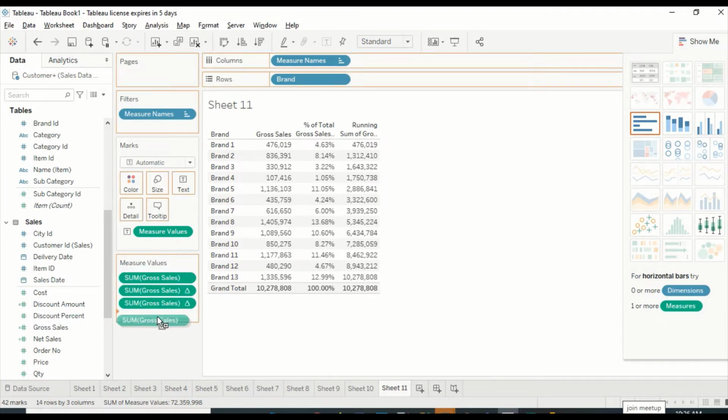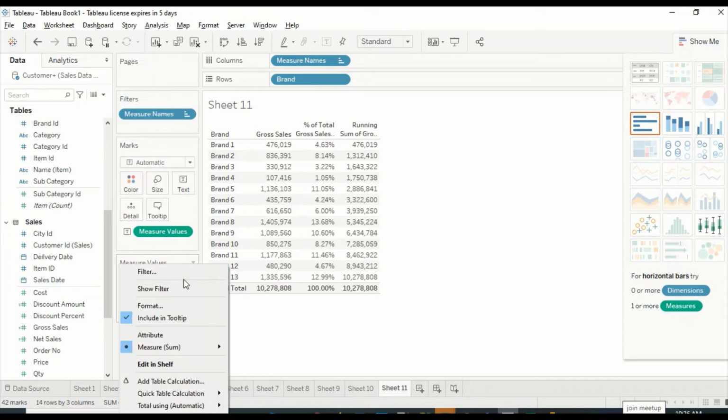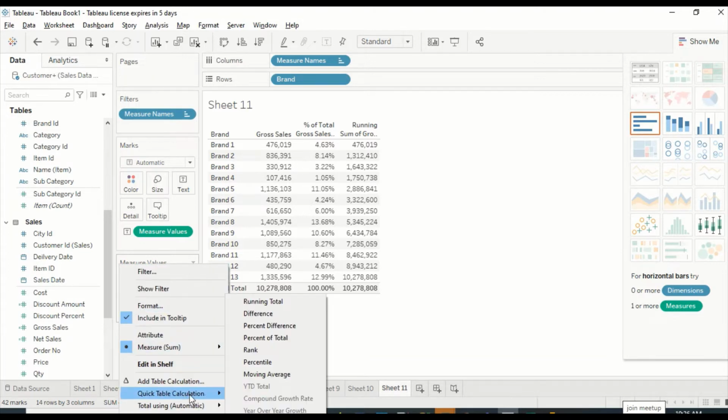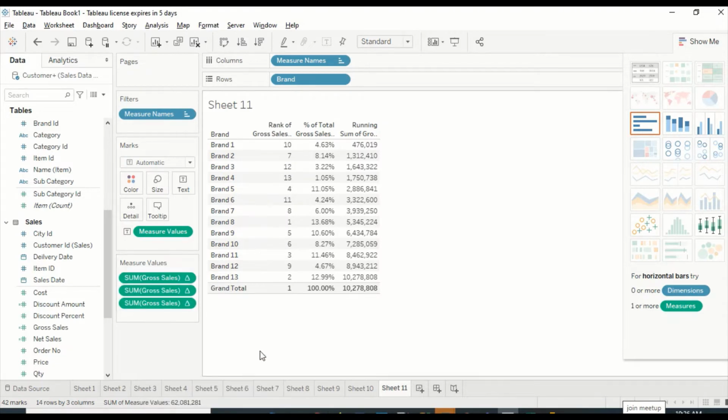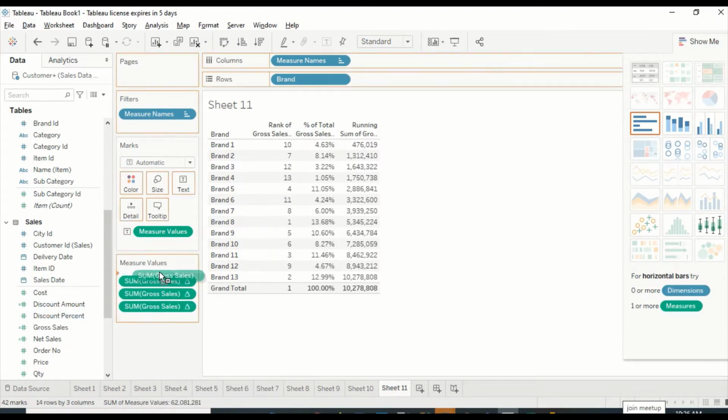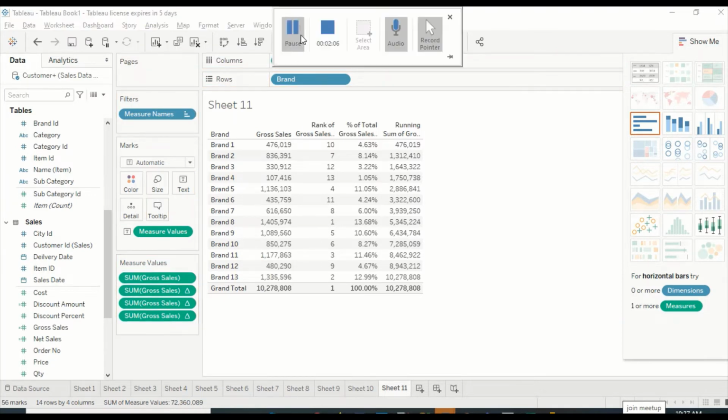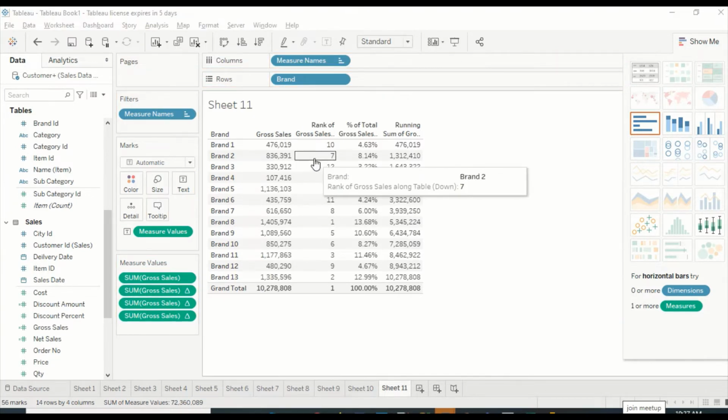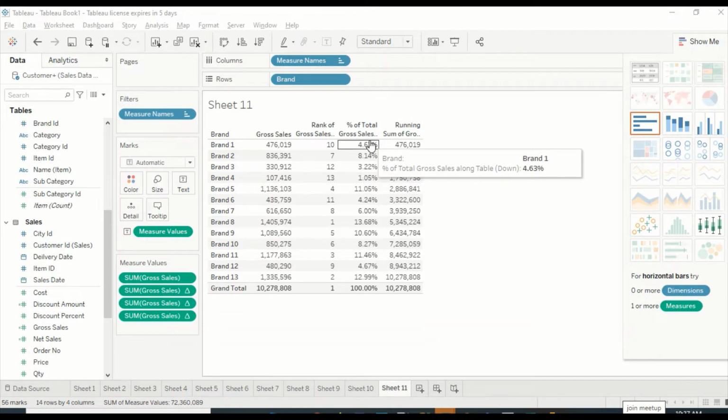So let me make it a rank first. Right click or left click, both are working, and then we go to quick calculations and say rank. Now I got the rank. Let me add the gross sales again here so that you can actually check this out. So now we got gross sales, we got the rank of gross sales, we got percentage of total, and we got running total.